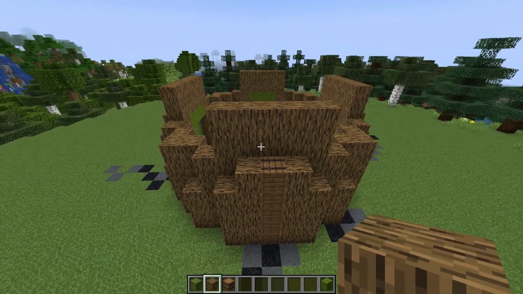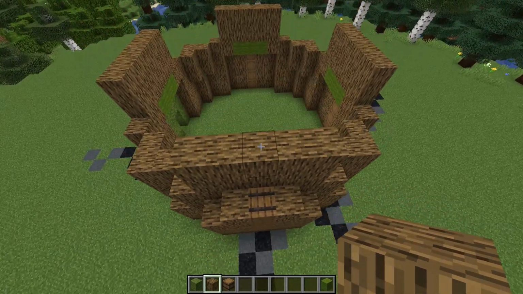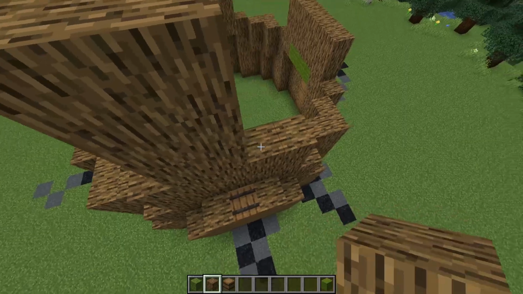Then in the center of each of these 5 wide sections, we're going to build up 3 high. And then 1 to either side of that.